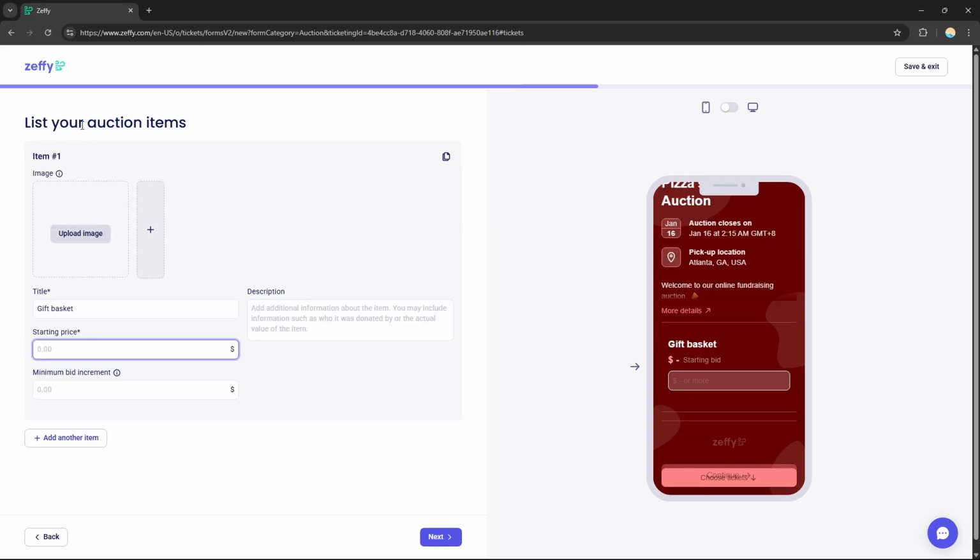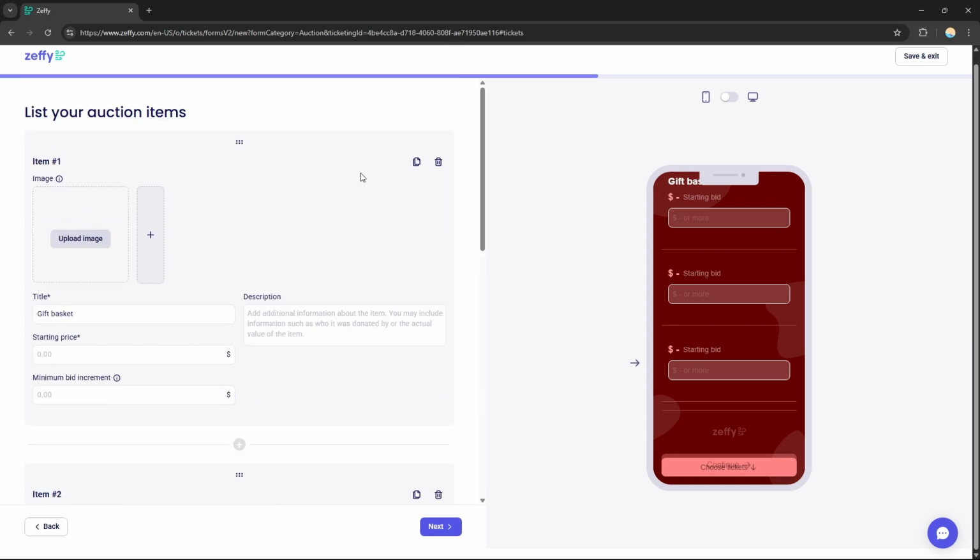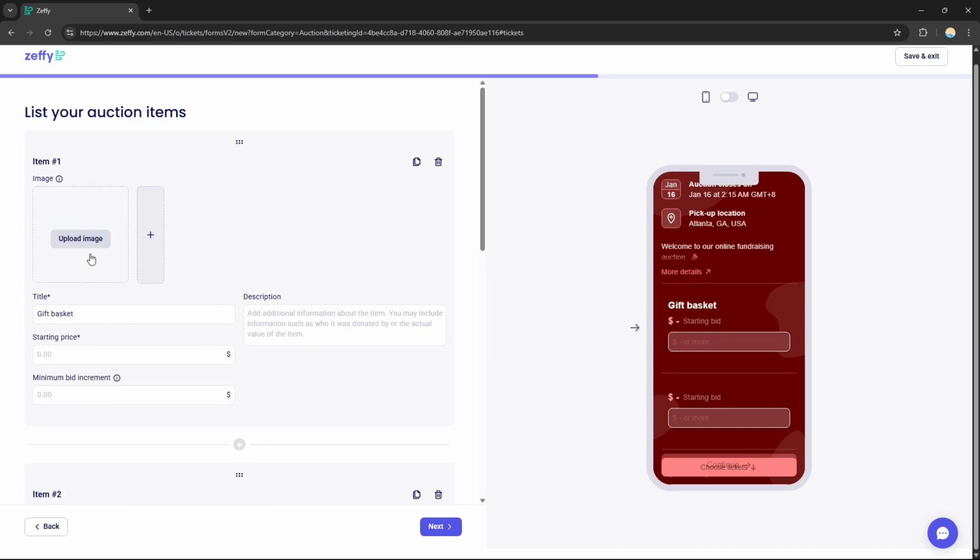Now after that, you need to list your auction items. So you can add as many items as you want. So again, we have item 1, item 2, item 3, and make sure that you add an image that will help the buyers see the items they will be buying. So make sure that you upload it.